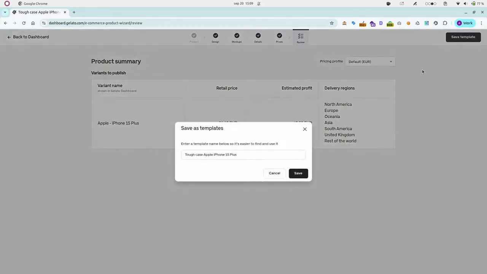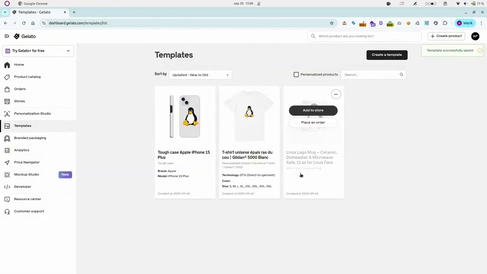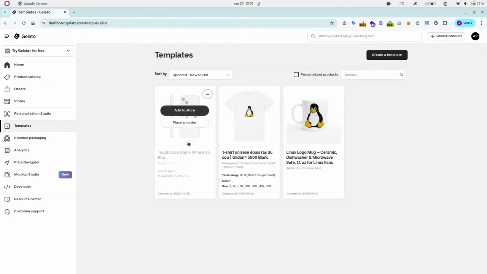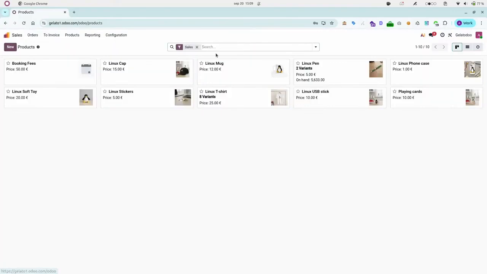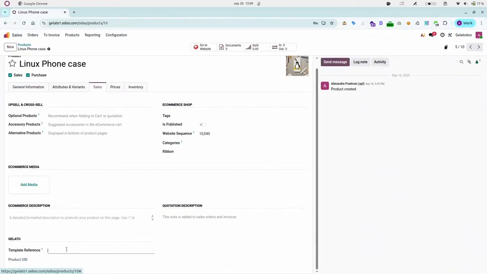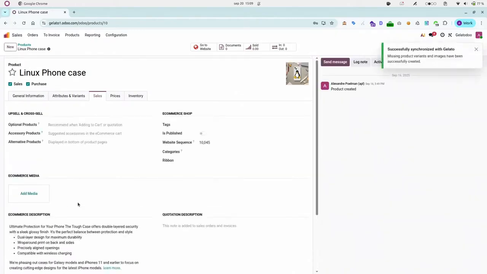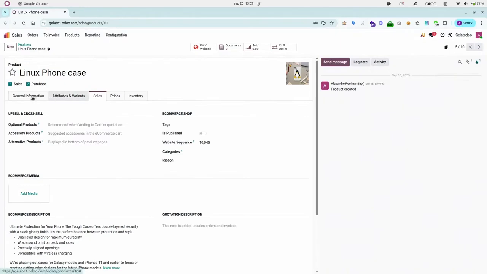So I continue, I save the template, I give it a name, I save, and now I will show you how to link it directly with Odoo. I have my new product, I click here, and I copy the template ID. I go to Odoo, I can create a new product, in this case I already created it with a picture, and you go to sales, you copy and paste the template ID that I just had, you save, you synchronize, and just like that, the e-commerce description came, and I'm now able to sell it via my website.